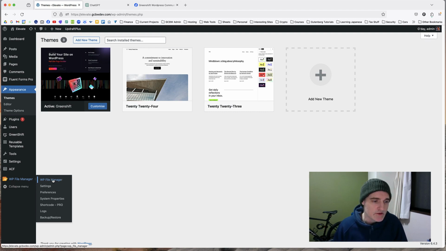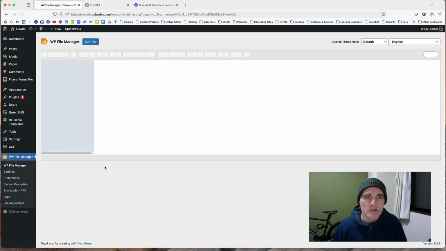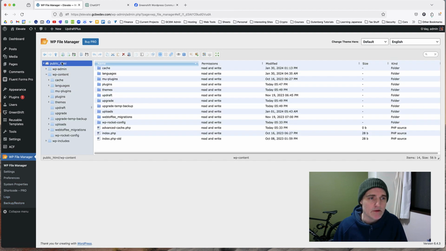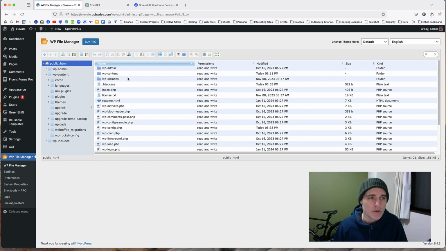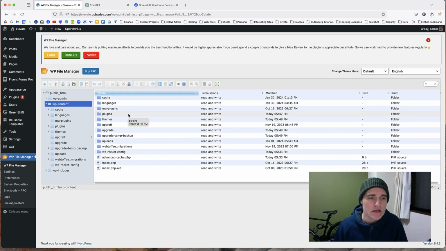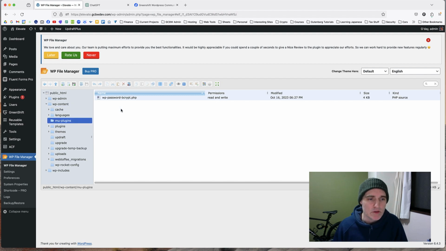Okay, so let's go into WP File Manager. You have to install this plugin, and here I am, already in. You might be in the public HTML when you come in, and then just navigate to wp-content, mu-plugins.